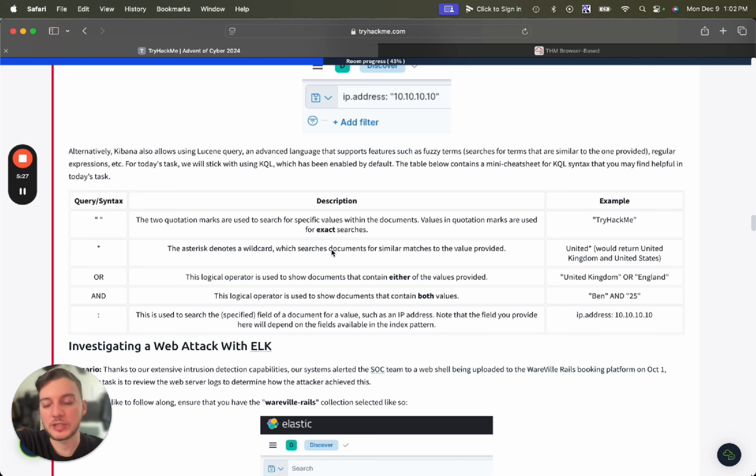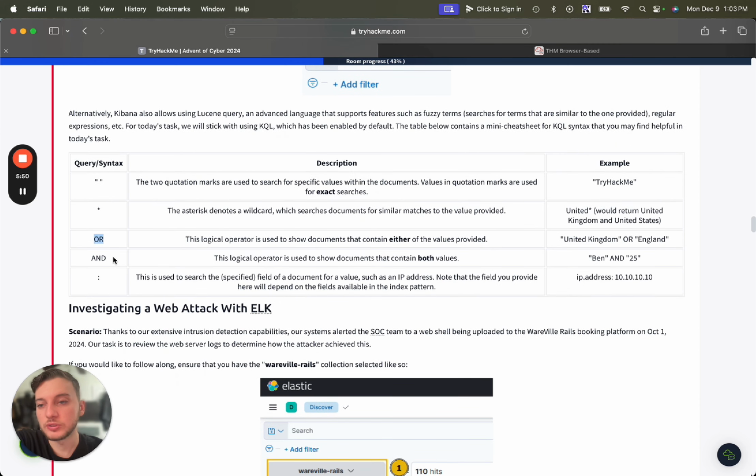So for example, let's just say you had 10 files, task 1, task 2, task 3, etc. If you wanted to query for the 10 tasks, you would do task asterisk, because anything after task will be picked up by the wildcard, right? Then we have OR, which is just some Boolean logic, and then AND. So AND contains both values, while OR contains one or the other. And then the colon is used for a specific field of a document or value.